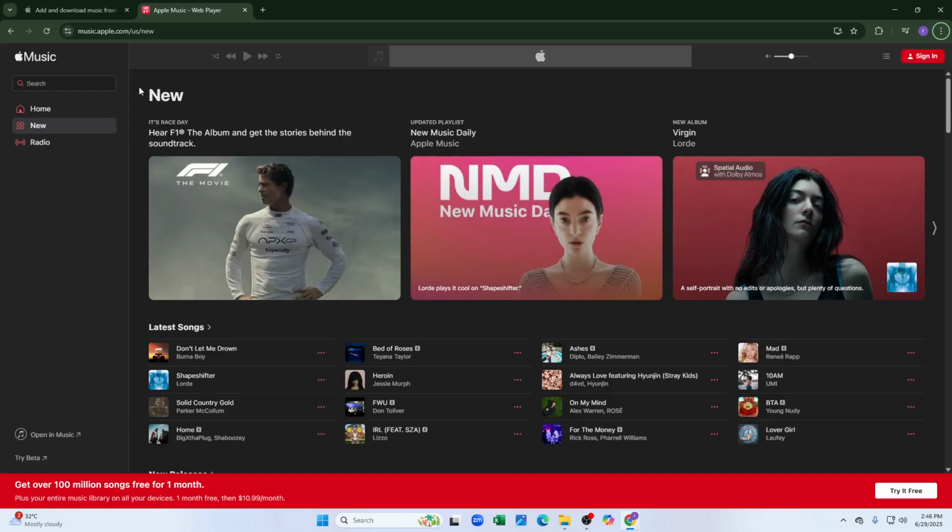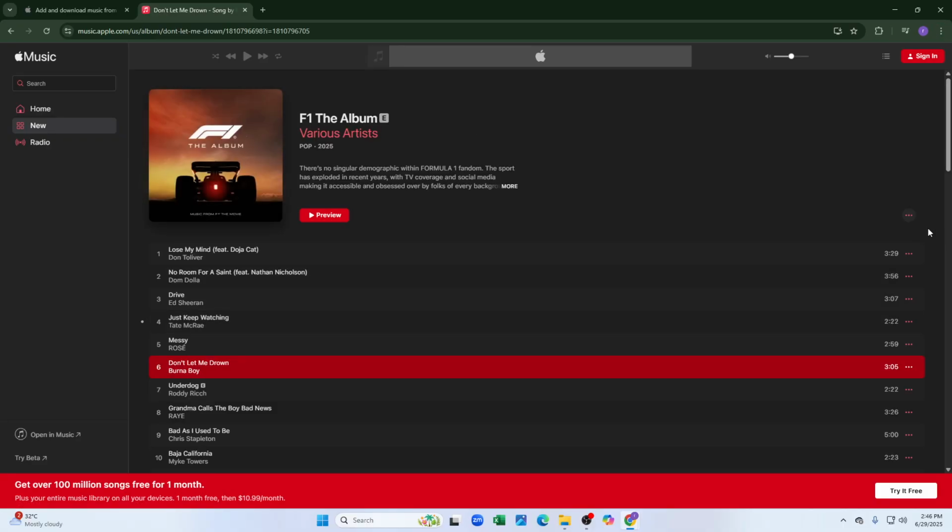After that, you can select any song from here, and then you can see an option from here that is add to music, add to library. After clicking on add to library, there will be an option called download, and if you check the download option, then all the music of this playlist will be downloaded to your device.